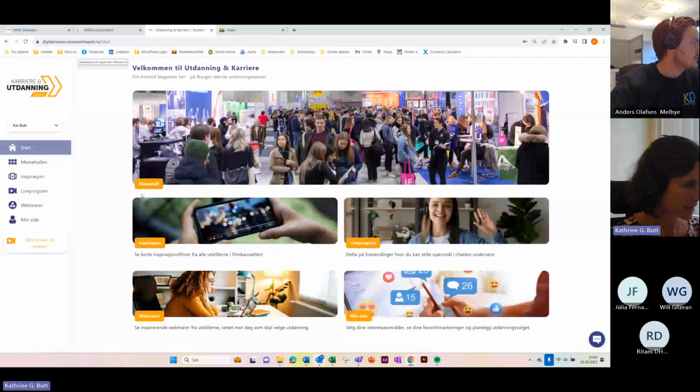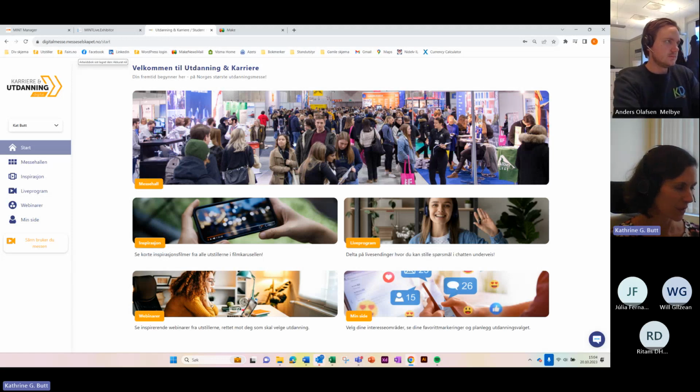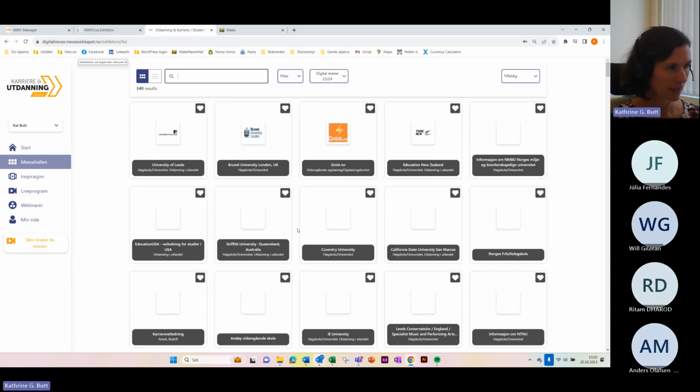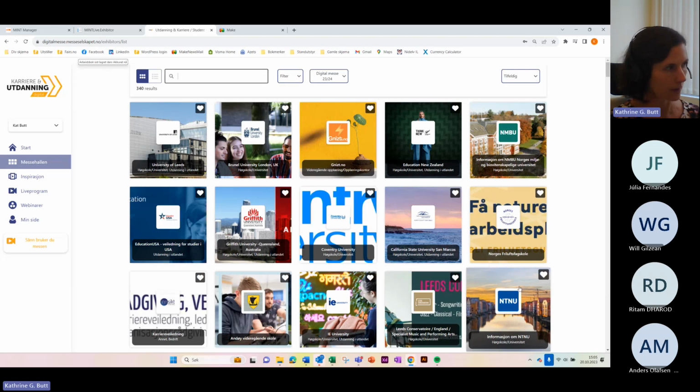This is the start page. Of course, everything here is in Norwegian, but you might be able to understand what's what anyway after a while. So the start page shows the students the different parts of the fair, and then the biggest part of the fair is where we try to recreate the exhibitor hall, which is called Messehall in Norwegian. And it's in here that they can find all exhibitors, and they will be able to find your stand as well.